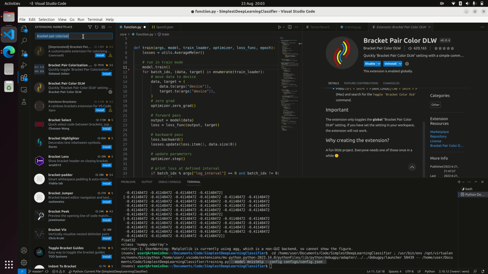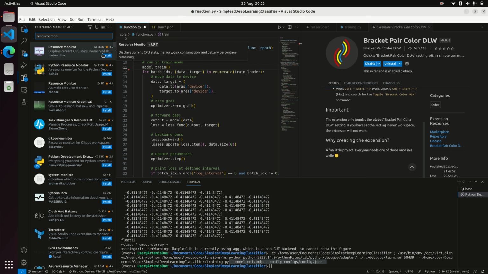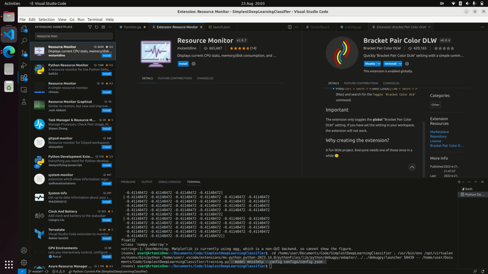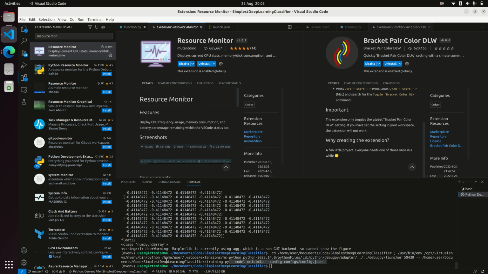There are other extensions. For example, there is one called resource monitor. It literally displays the stats of your machine, which can be your local machine or your remote machine, and those stats are shown, like battery percentage, RAM. So you can have that.